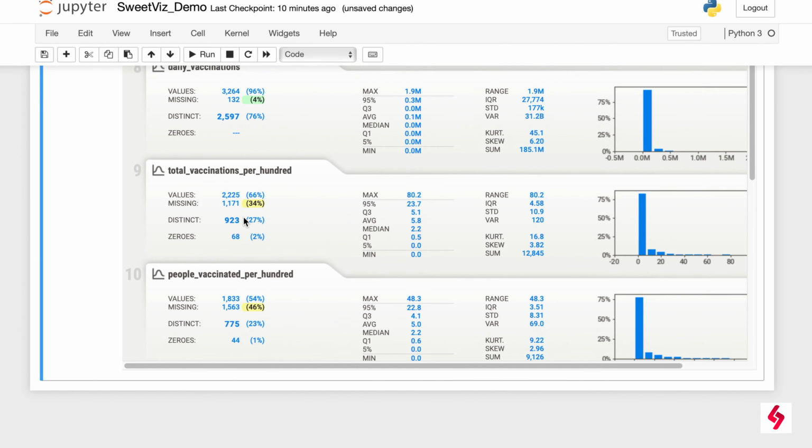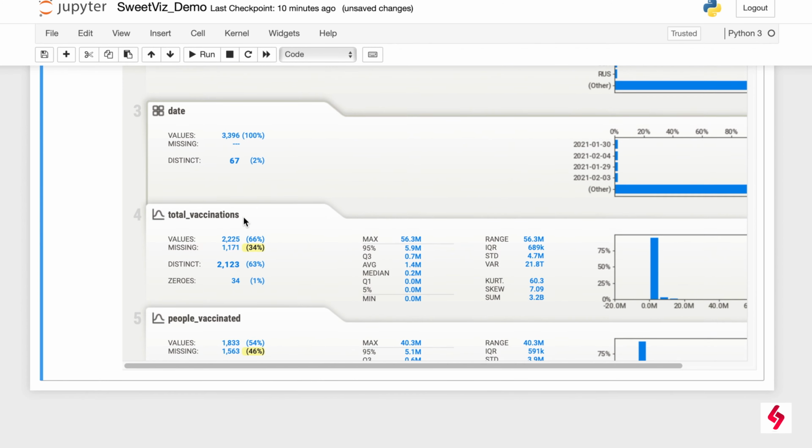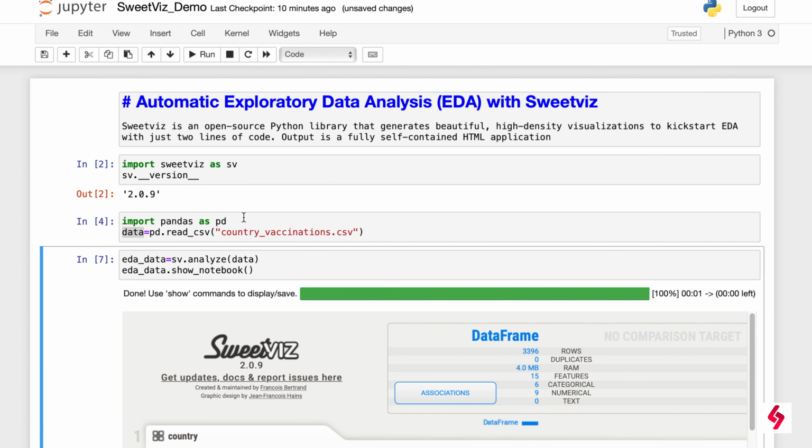It is up to you to decide how you want the data to be represented. Not only this, most importantly, for example, if you have two data sets and you want to compare those two, we can use a function in Sweetviz. The function name is compare. We can also do it.